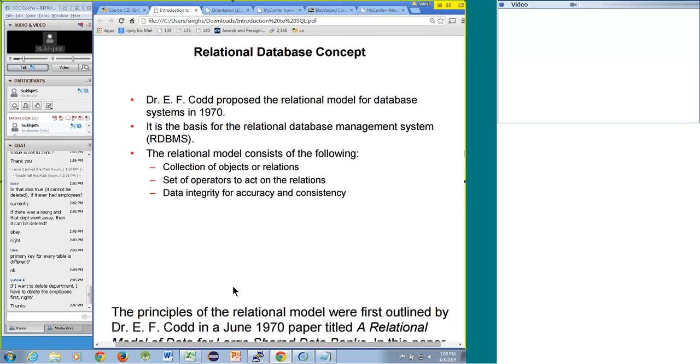The relational database theory that we're going to be talking about in good depth in this course was proposed by Dr. Codd in 1970, which is the basis for creating relational database management systems. According to Dr. Codd, a relational database system is a collection of objects or relations. This is referring to tables that we just spoke of. Then there are a set of operations that can act on those tables.